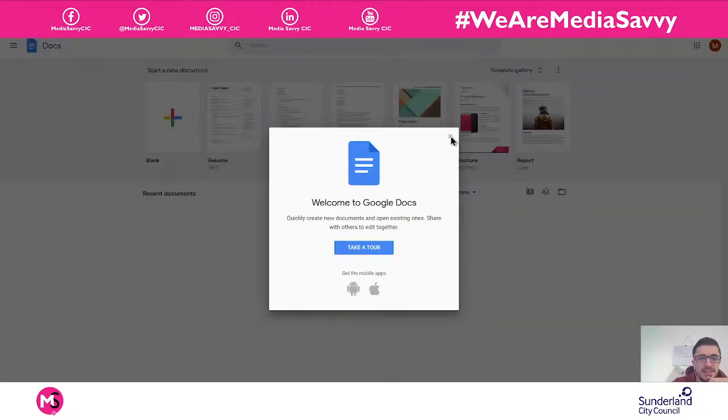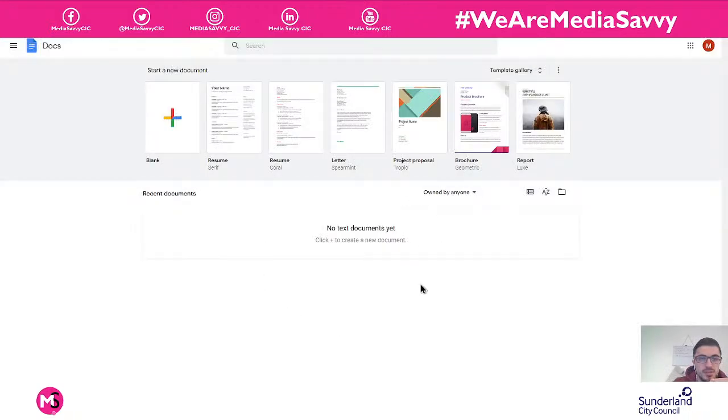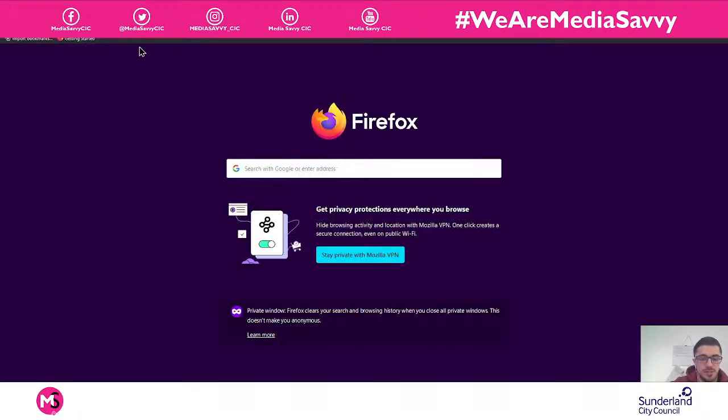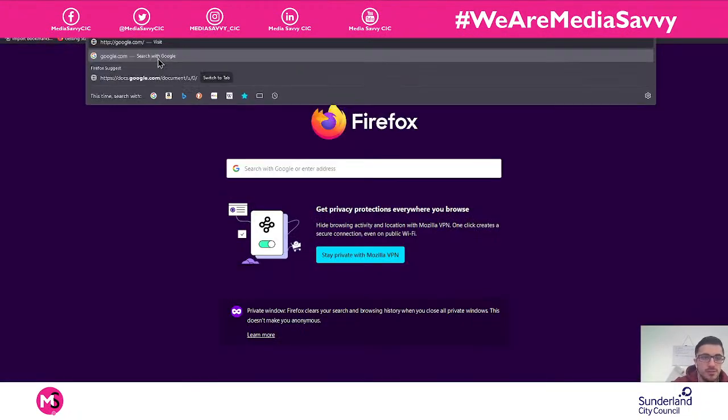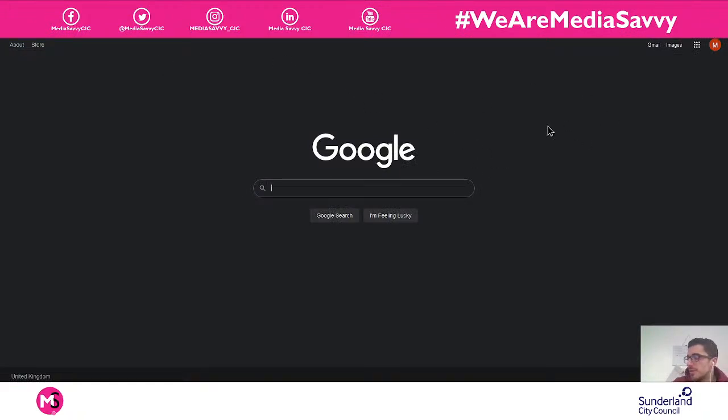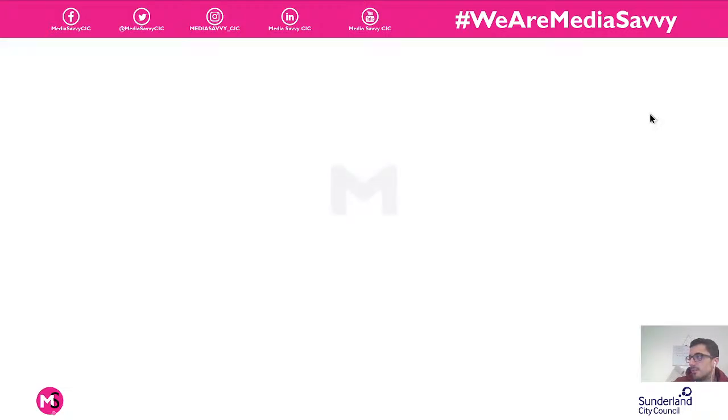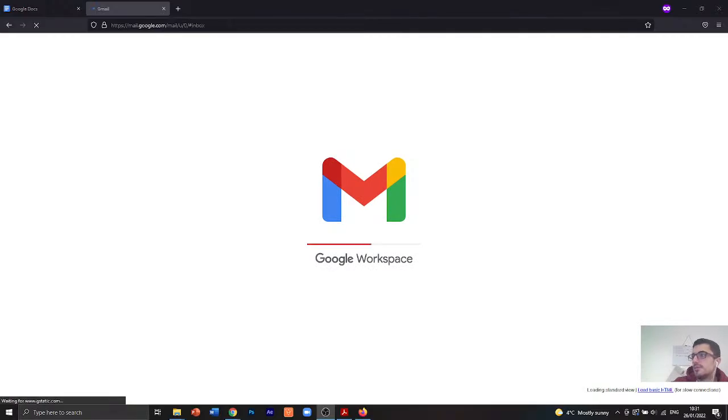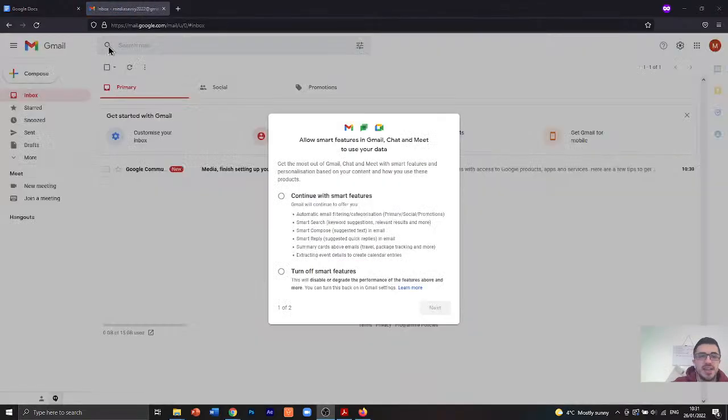And now that I've signed up, I don't want to take a tour. It's taken me to this Google Docs thing. You might end up in a slightly different place. What you might have done is gone to google.com and clicked sign in, in which case it might have taken you to Gmail. And I'll show you what Gmail looks like. So you might have ended up here.